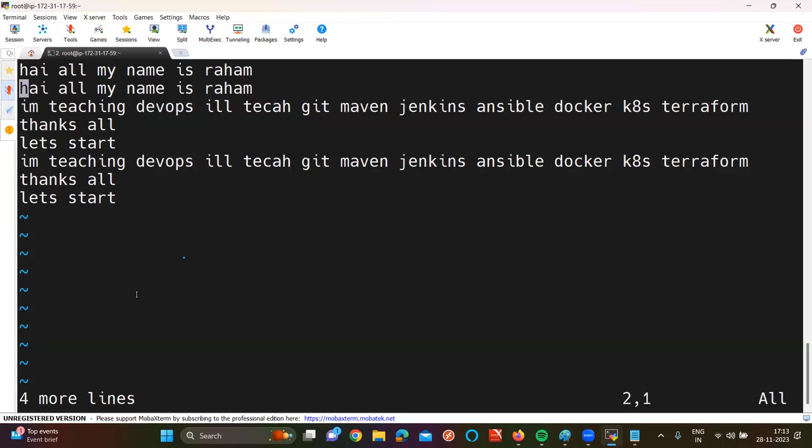Now I want to delete all of these lines. The command is DD. DD is to delete the lines. Okay, fine. You know that one.